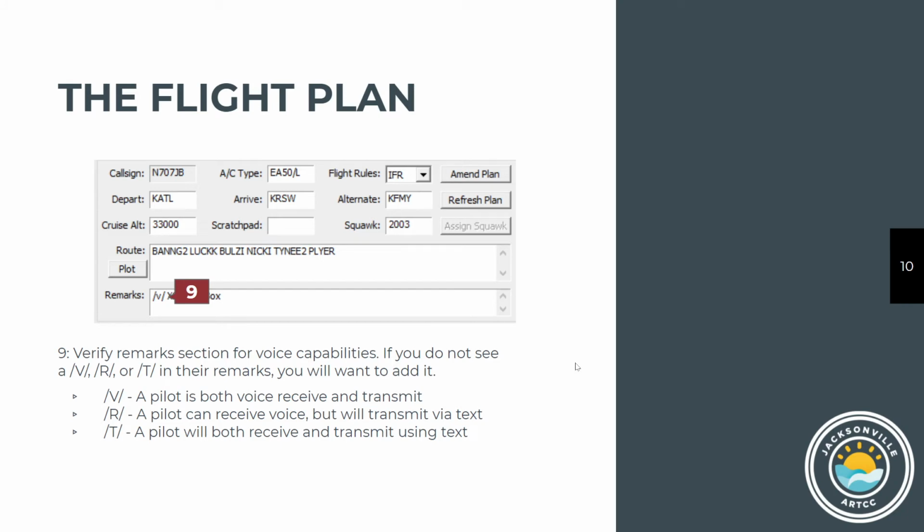Finally, we talked about the voice type. So slant v slant is voice. It's pretty straightforward. Slant Romeo slant is receive only, and they'll be typing back to you. And slant Tango slant is the pilot will be receiving and transmitting on text, which means you'll be sending them text messages. That's the only time you'll be sending text messages. There's no situation where the pilot sends voice but cannot receive voice. So you'll never see that type of signal or abbreviation here.